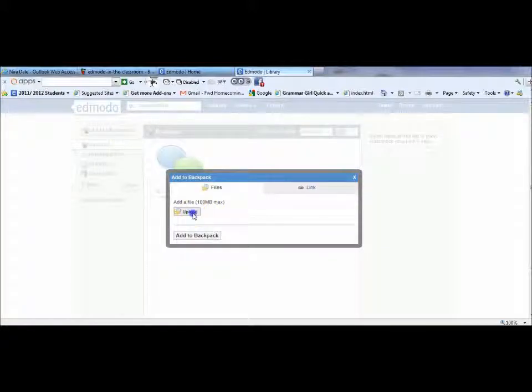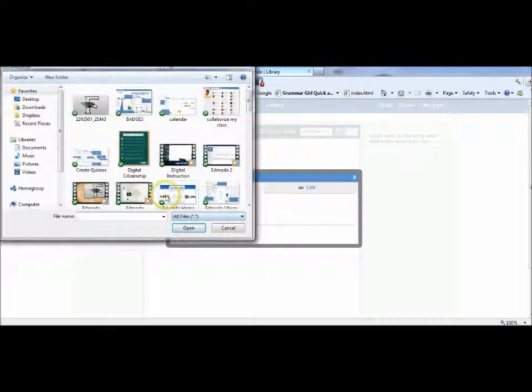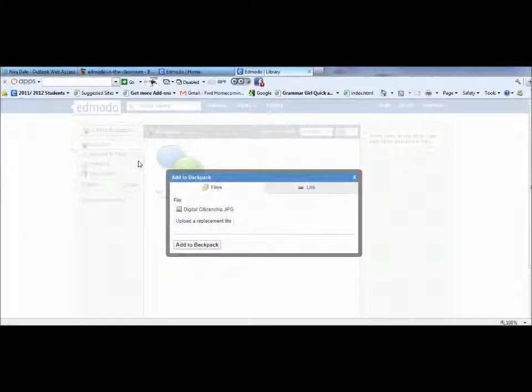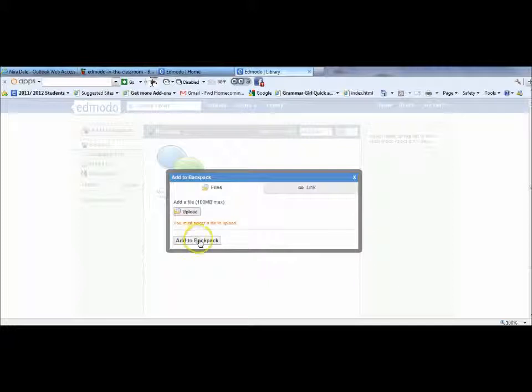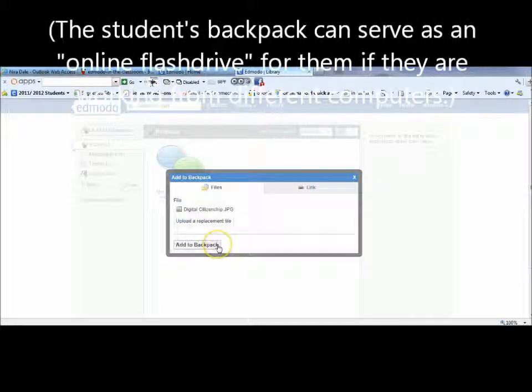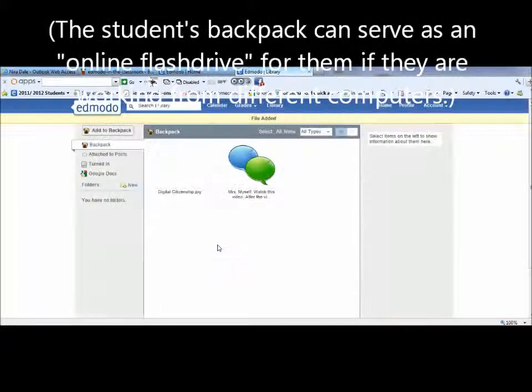So there we go. And we can add to backpack also. You can upload files from your own computer to add to your backpack. I'm not going to do that again. I might want to add this digital citizenship picture because it sets a lot of rules for what we should and should not do in order to have safe internet access. I think I did it. There we are. And so that's there. It came straight off my computer, and students can add stuff to their backpack if they choose to.